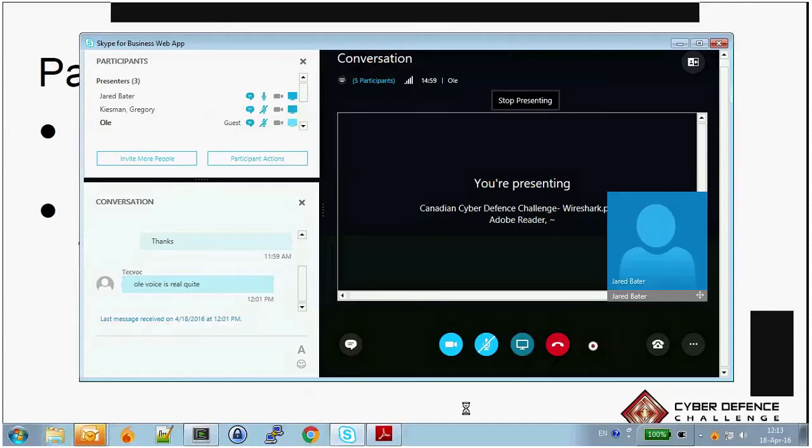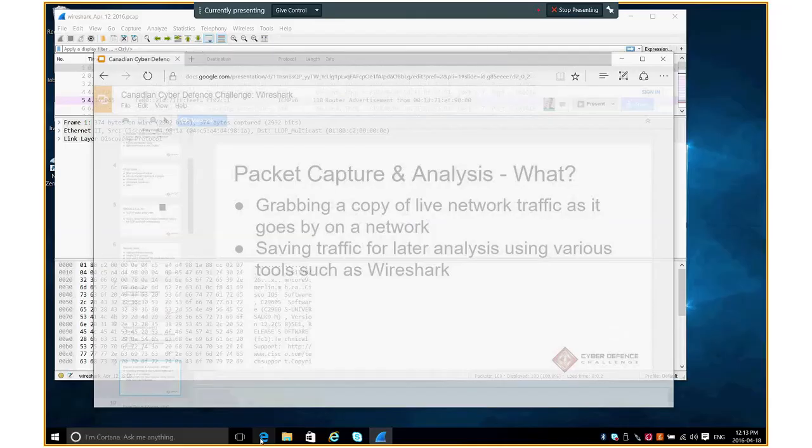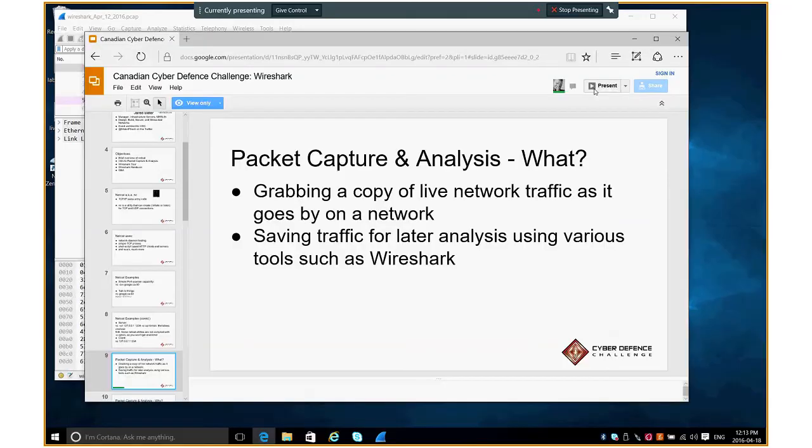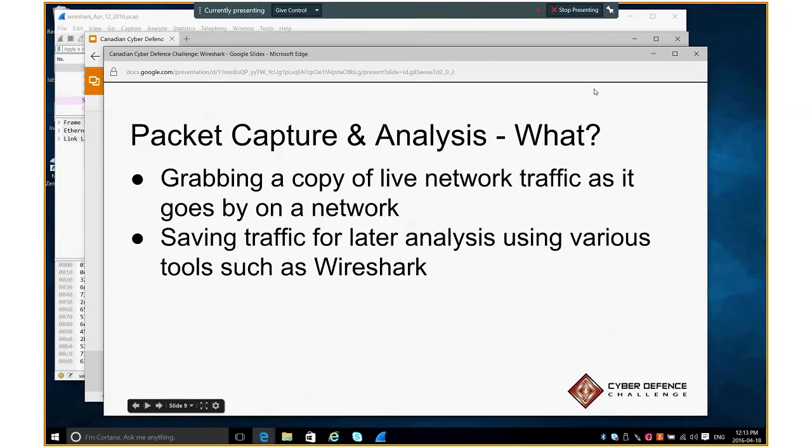Let me just get the slides up here. Okay, Greg, can you see my slideshow here? I can see the packet capture and analysis screen. All right, good. Okay.